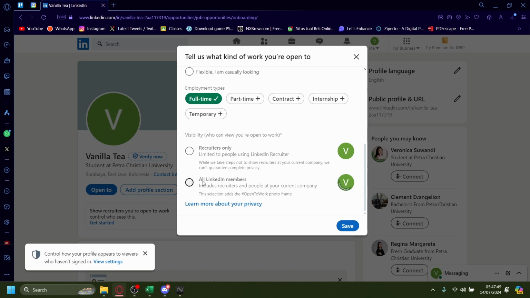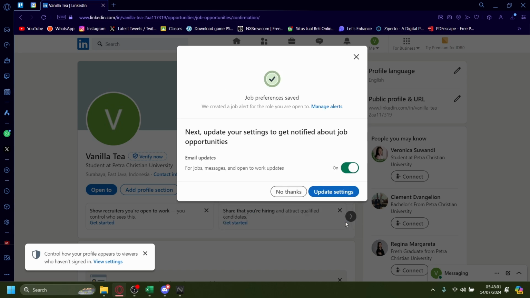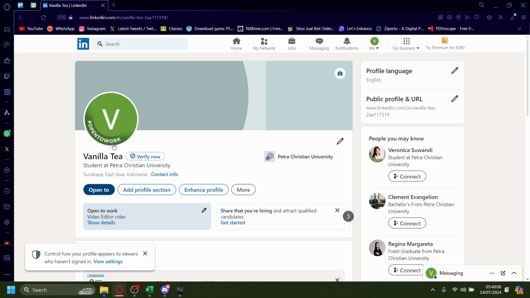If you put in all LinkedIn members, you'll get the banner, hashtag open for work. But if you press recruiters only, you won't be having the banner. So make sure to press this as well, all LinkedIn members. Save. Update settings. And there you go. Now you have the pretty little neat banner, hashtag open to work.